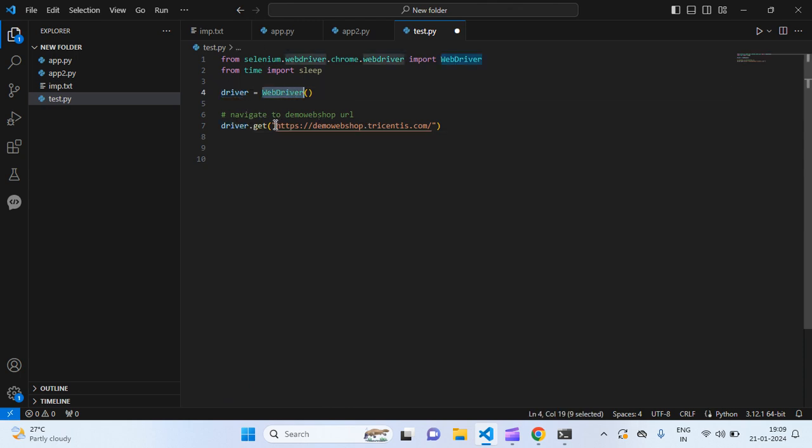We will be creating the driver object here by calling the WebDriver class. So let's use this website, demowebstep.tresentist.com, and after that let's sleep for 1 second, and shall we run the program?